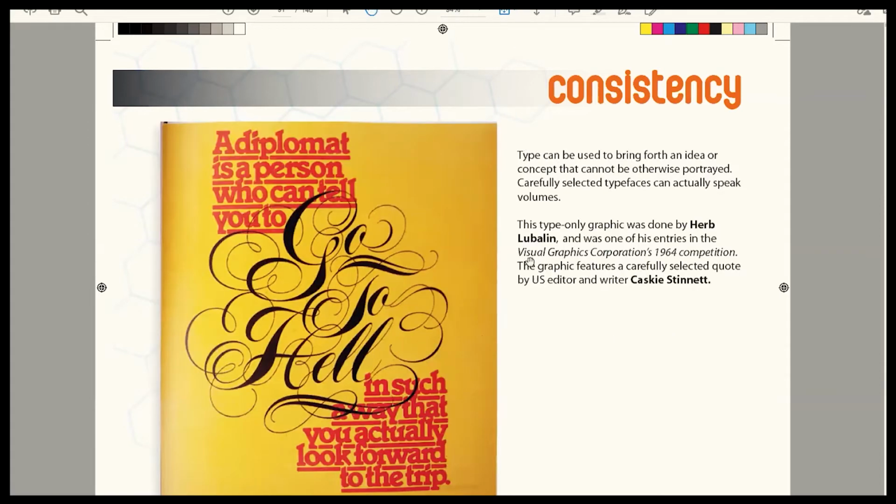So here, can you read this, the one in the middle? What is the phrase? Go to hell. See, even though it's intricate, even though it's too complicated, too complex, you can still read this. But you can see the consistency here. It's using red and yellow. It's not really food, but it's using red and yellow. But it's a phrase that can apply to graphic design as well and how we deal with clients. A diplomat is a person who can tell you to go to hell in such a way that you actually look forward to the trip.